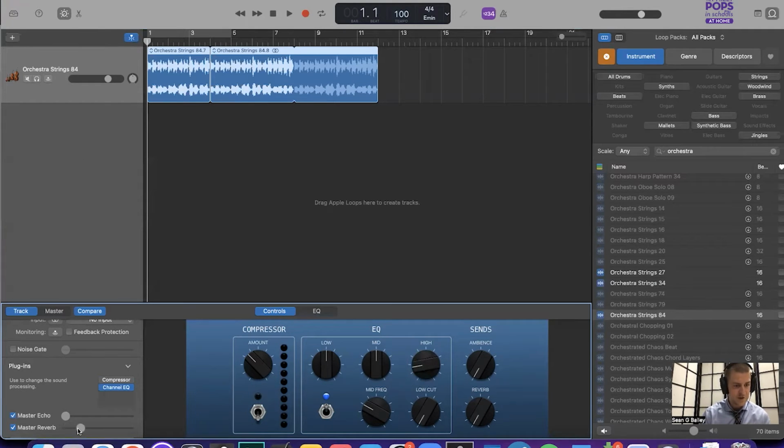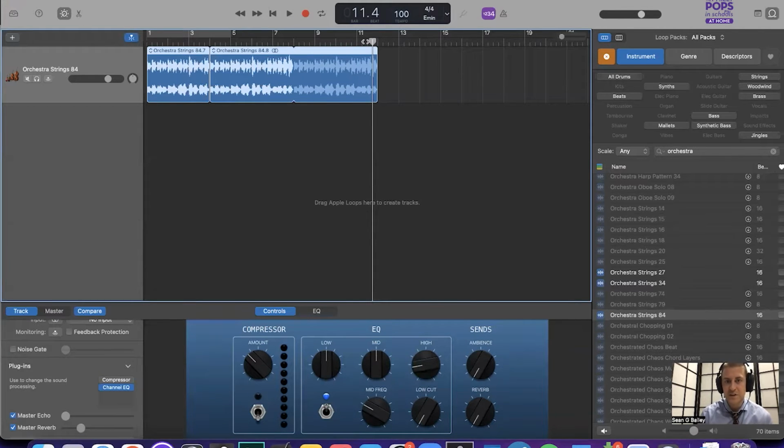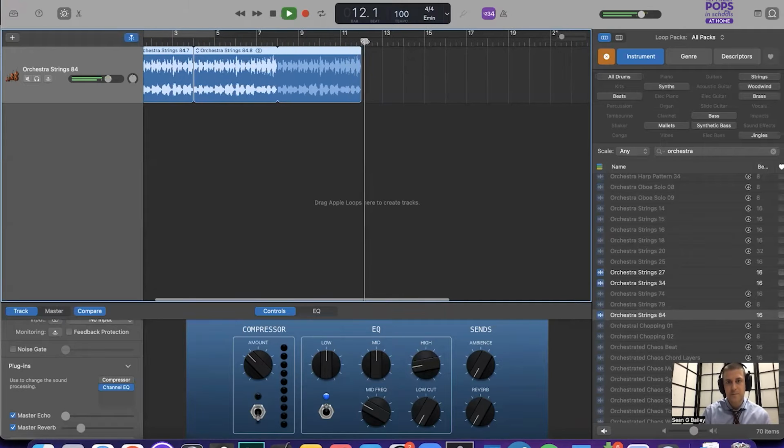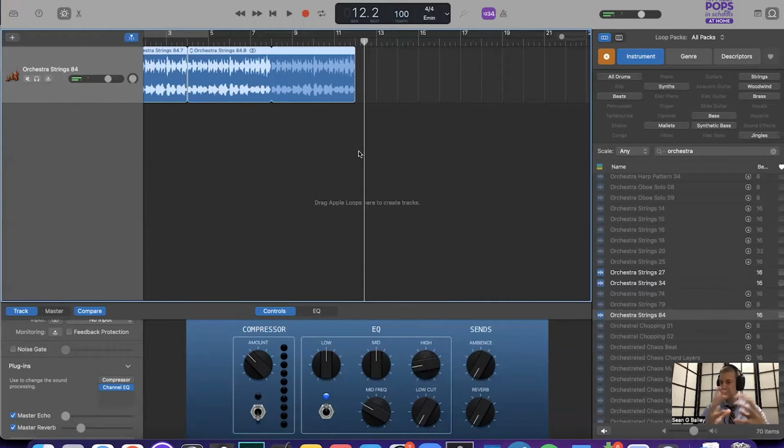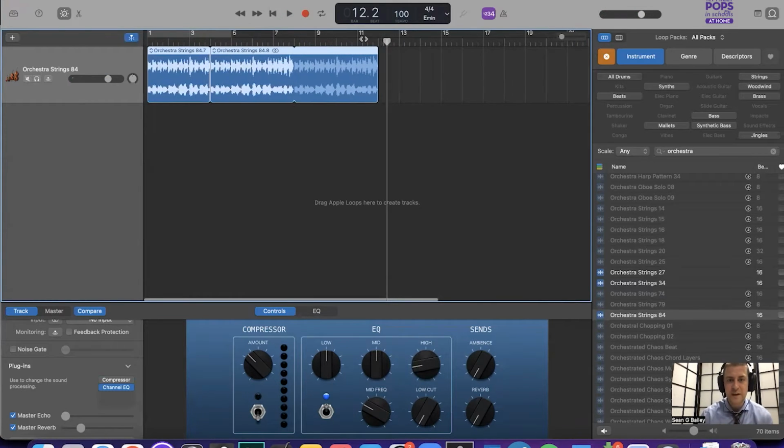Let's add a little bit of reverb while we're at it. We're used to hearing that with strings, and that might help the end of this as the loop suddenly ends. The reverb just gives a little bit of a smoothness to the end there.